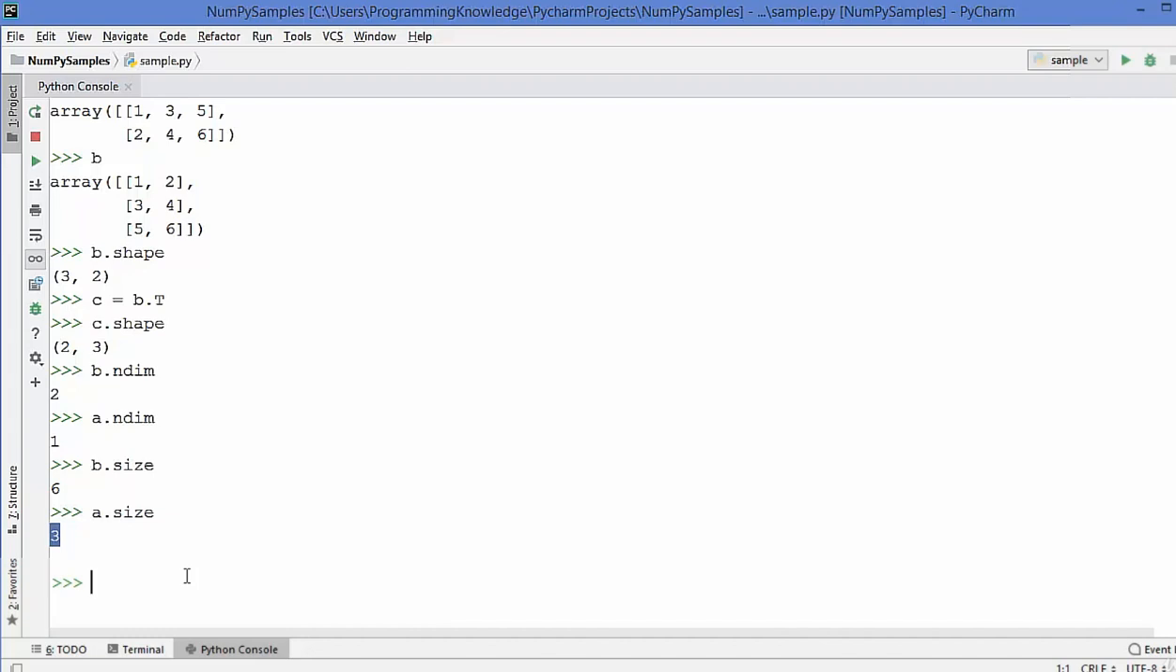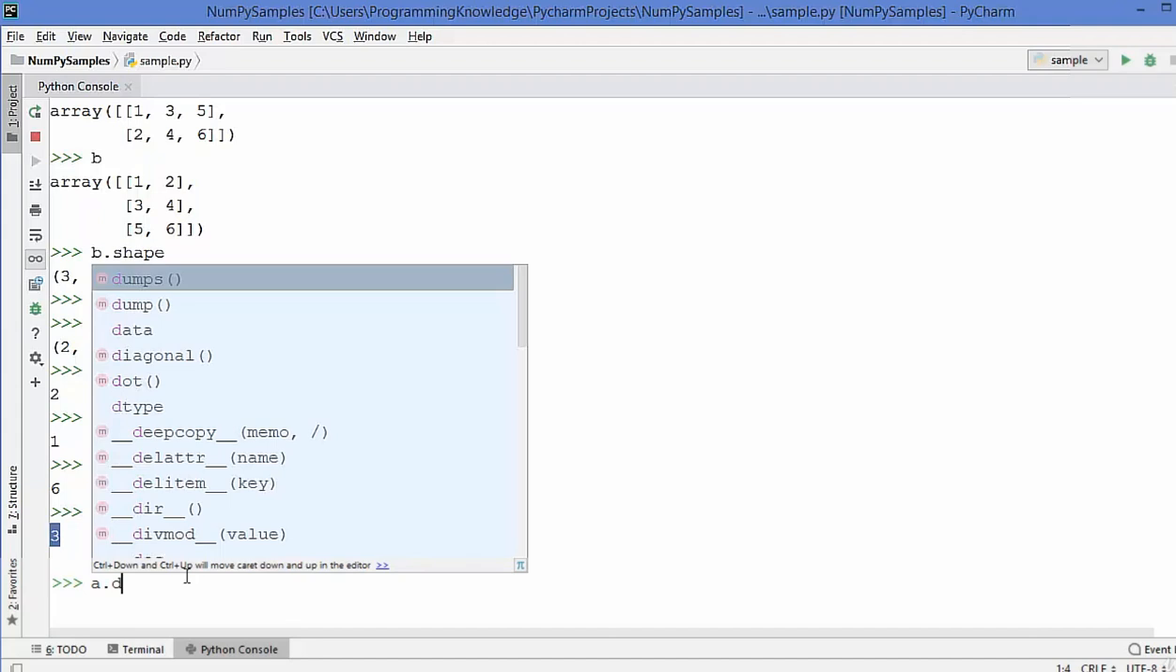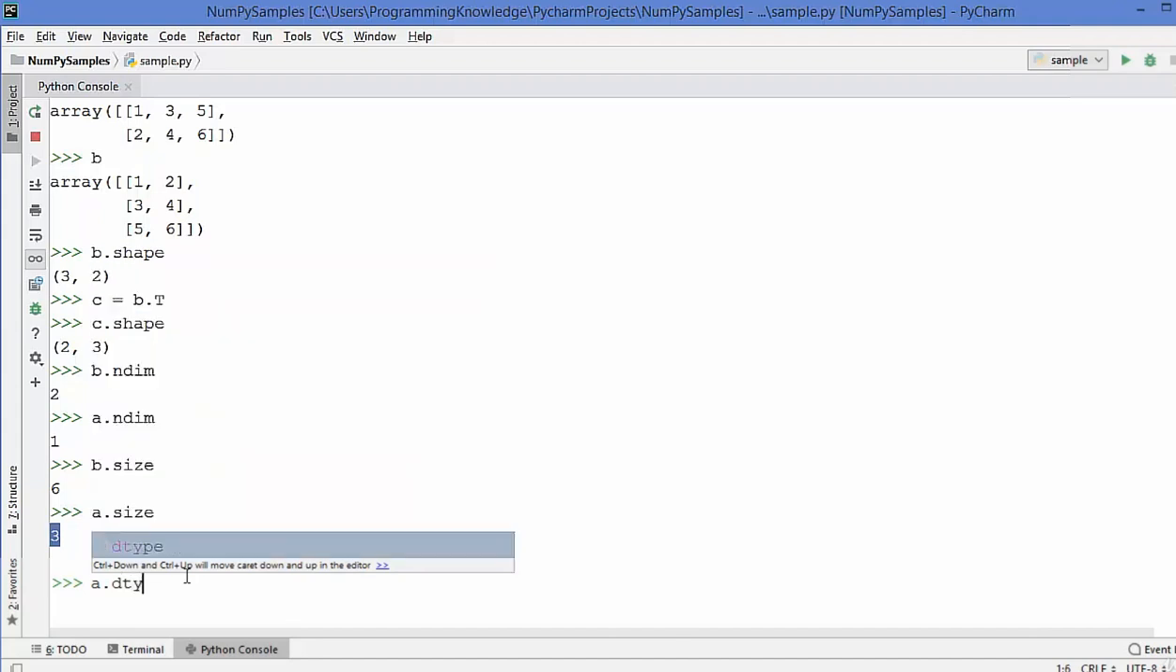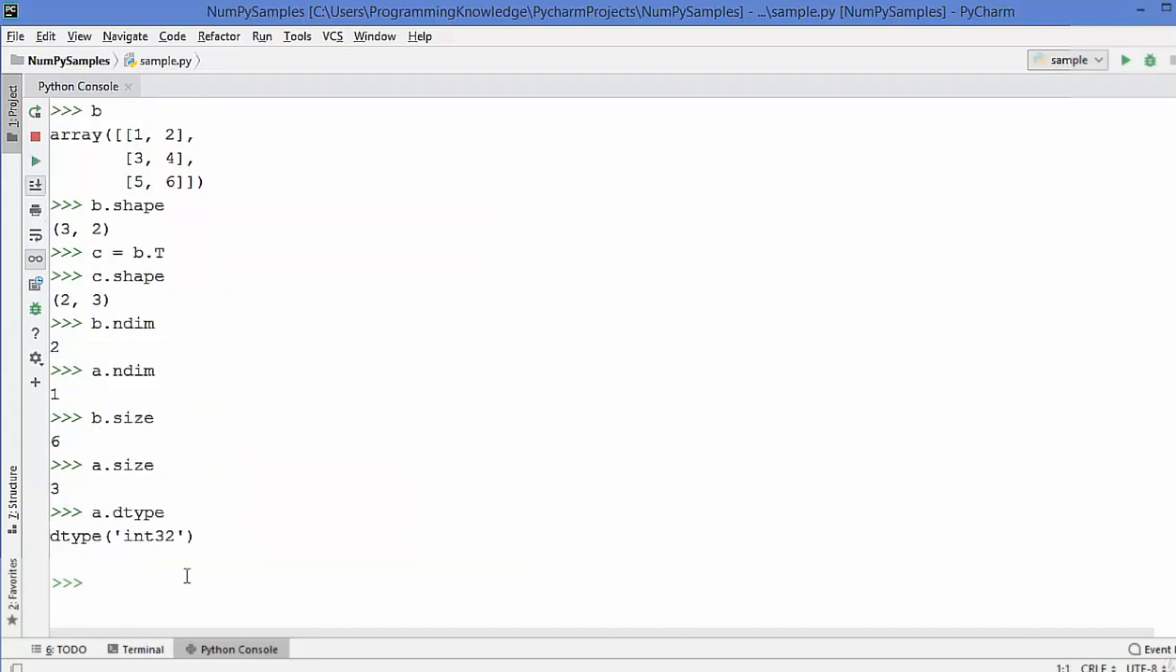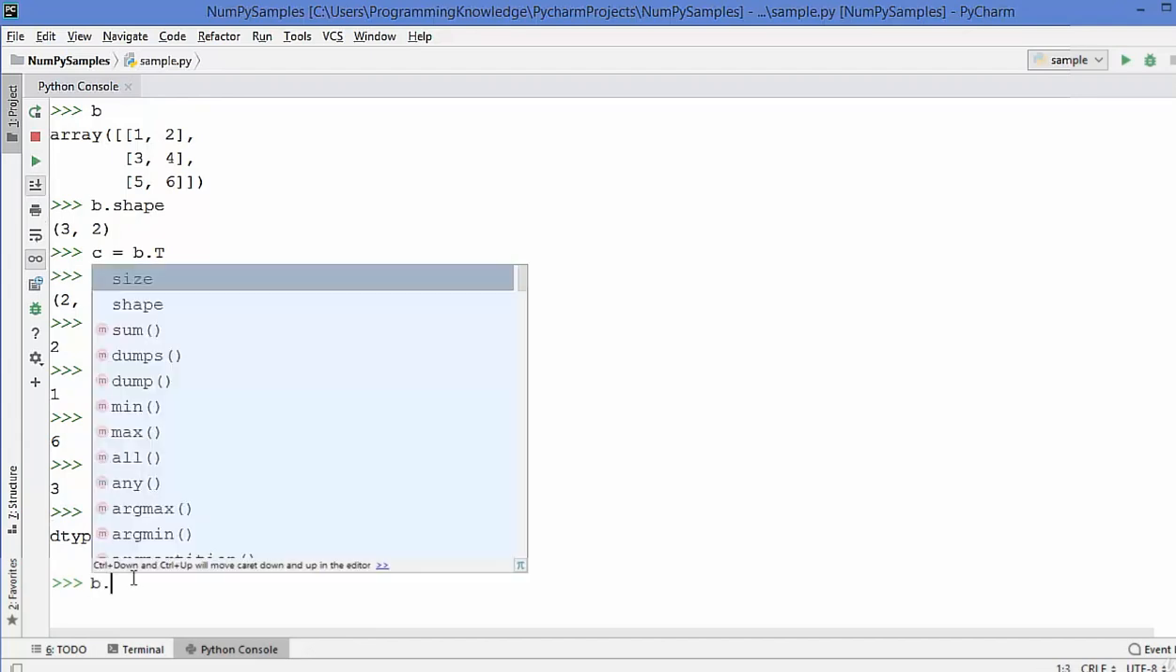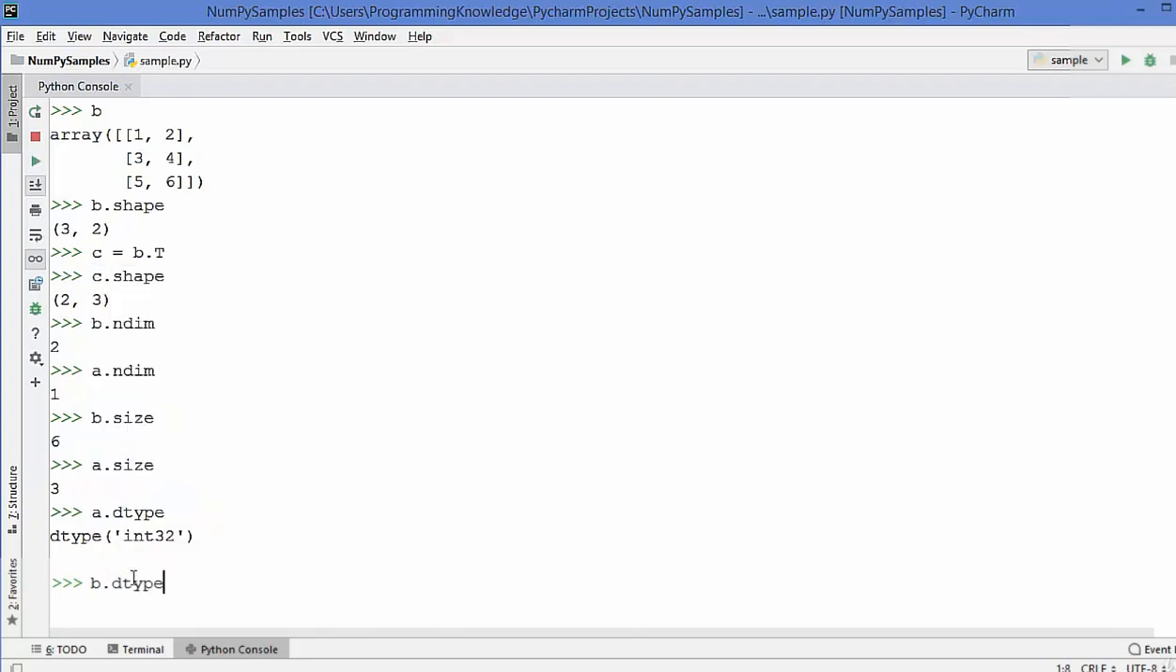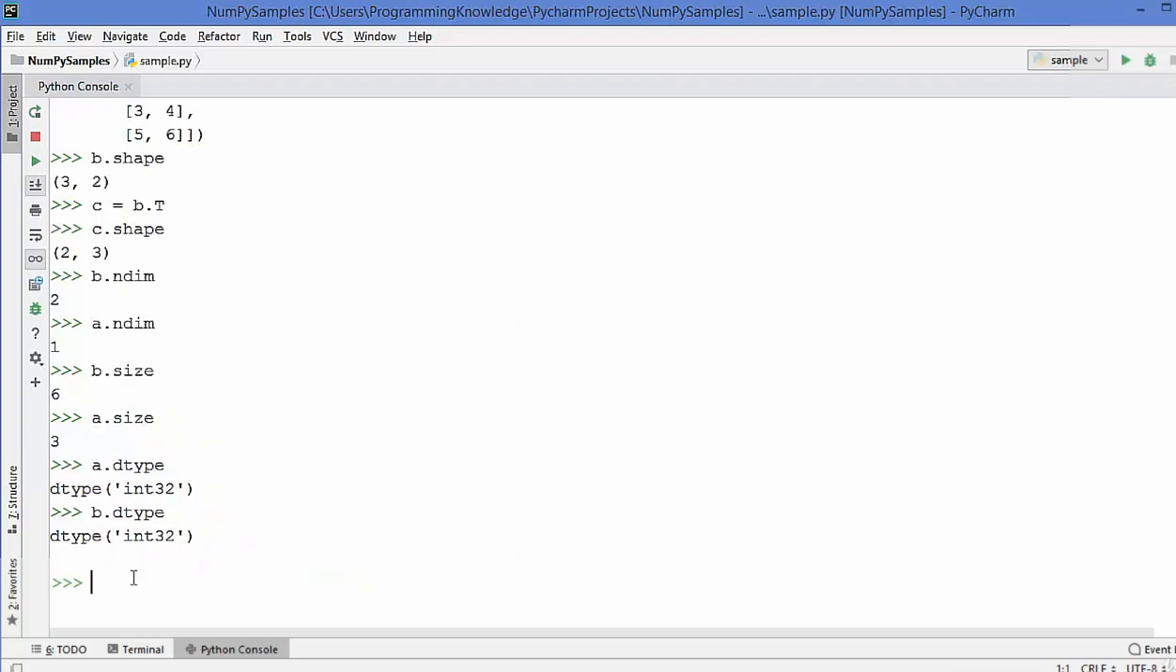Now there is one more property which is called dtype. It's going to give us the data type of an array. So I'm going to just write a.dtype, and it's going to give us dtype is equal to int32. Also in the case of B, it's going to give us int32. So let's print out dtype of the array B, and it's going to also give us int32. That means each and every element of this array is of data type integer.